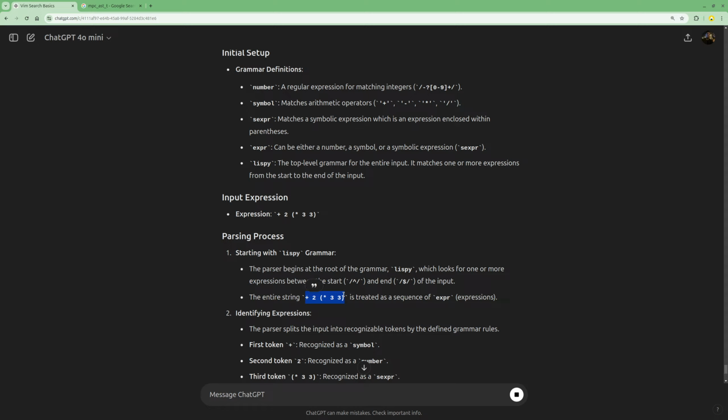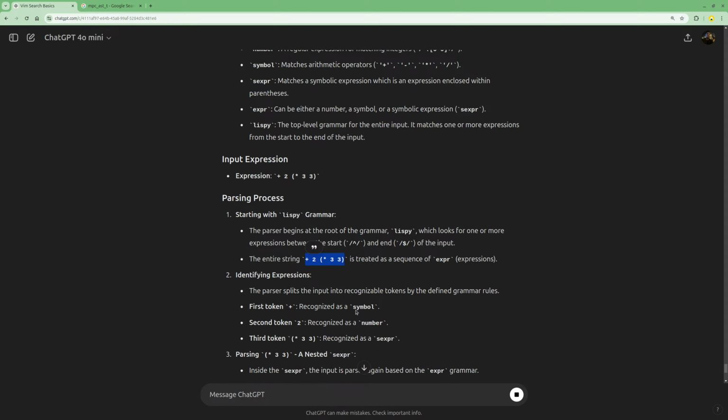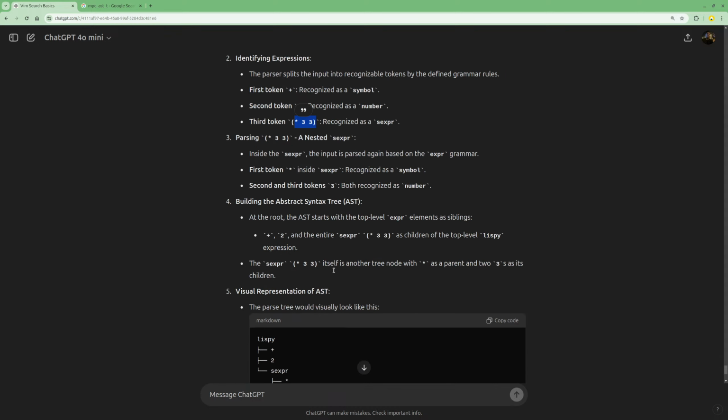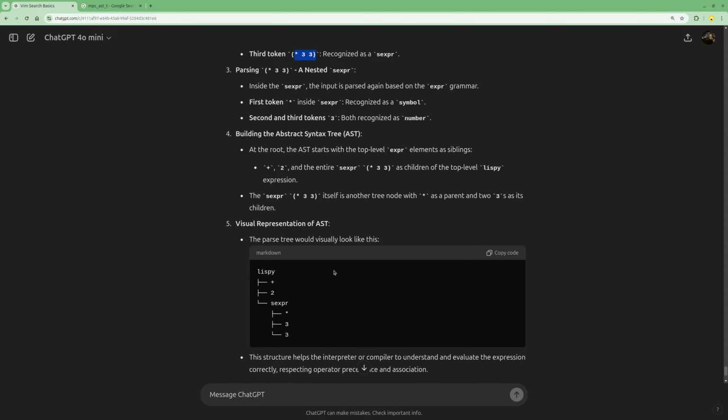The entire string is treated as a sequence of expressions. Then the parser will split the input into tokens, recognizable tokens. This is the plus, this is the other plus, this is the third plus, and now this is. Okay, so these are on the same level.